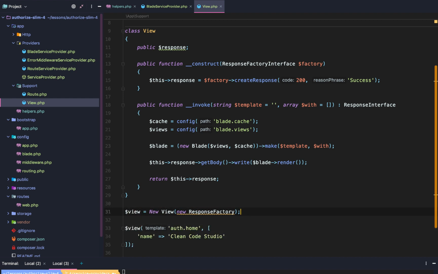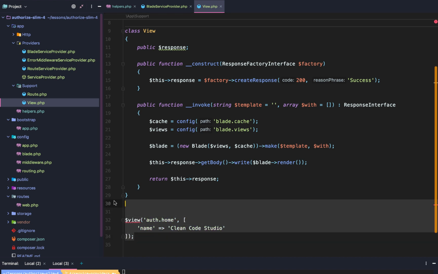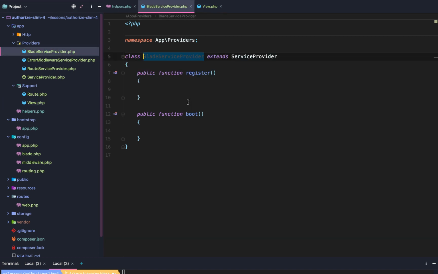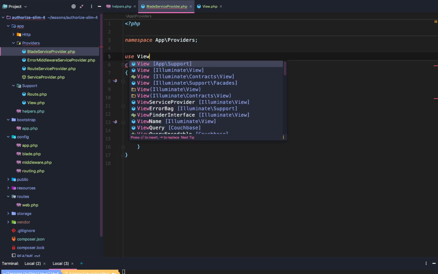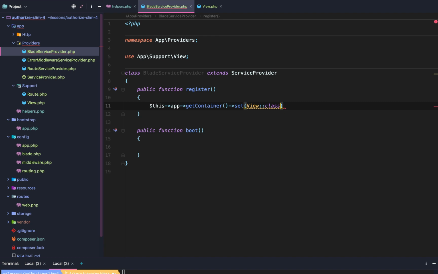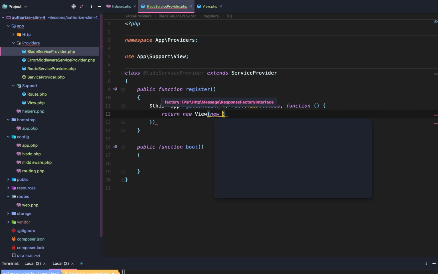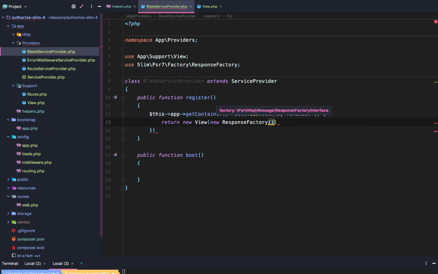You know, that's not a huge benefit, right? Well, check this out. Because we have dependency injection set up, we can actually go to our Blade service provider. We can reference this app, get the container for this app, and set the key of view class, use view, to a new view that accepts a new response factory. So now we can automatically resolve an instance of view from our container.